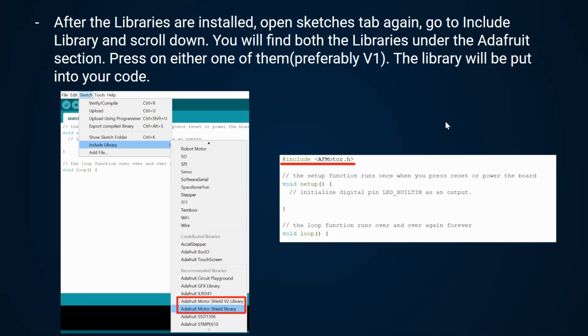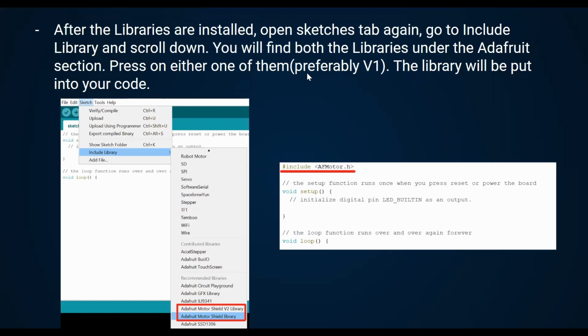Did you understand how to install it? Did anyone try? Did it work? If you have any doubts or any problems you're facing, just contact us. We'll help you.